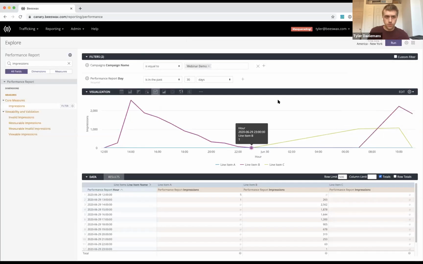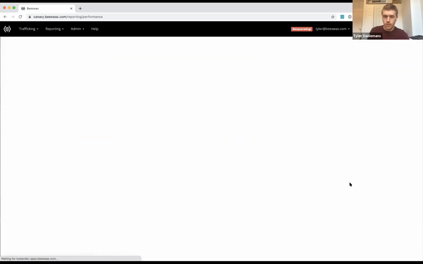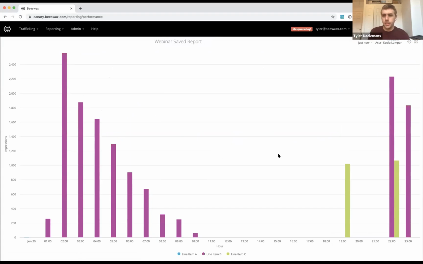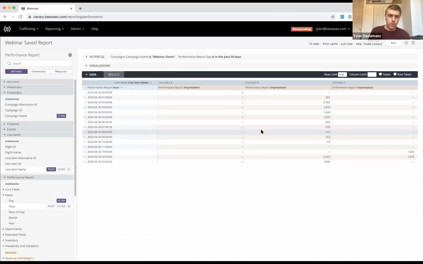So let's say you want to access one of those reports. You would come up to these four squares in the top right corner. You pick from the list here, something like webinar saved report, which I pre-built, and you can see by default it gives you the visualization that you specified. And you can also specify a table as a visualization. If you don't want something like this, if you just want to see the data in tabular form, that's still something you can do here. So this will rerun the report. You can see it ran just now. But if you want to go back and maybe make edits, all you have to do is go to this gear and click explore from here. And then you get back to this page.